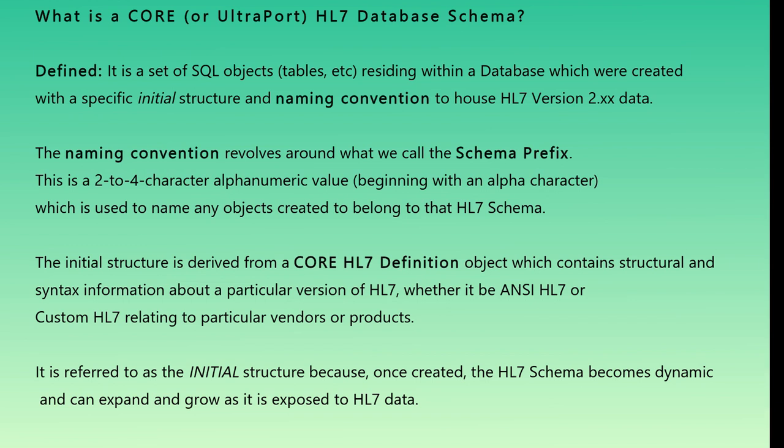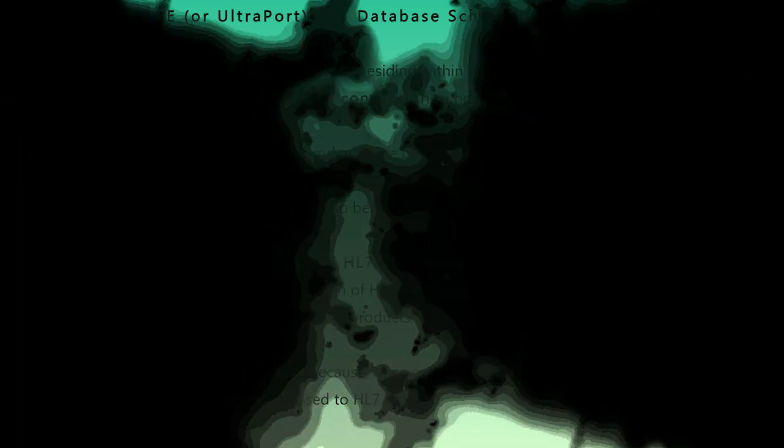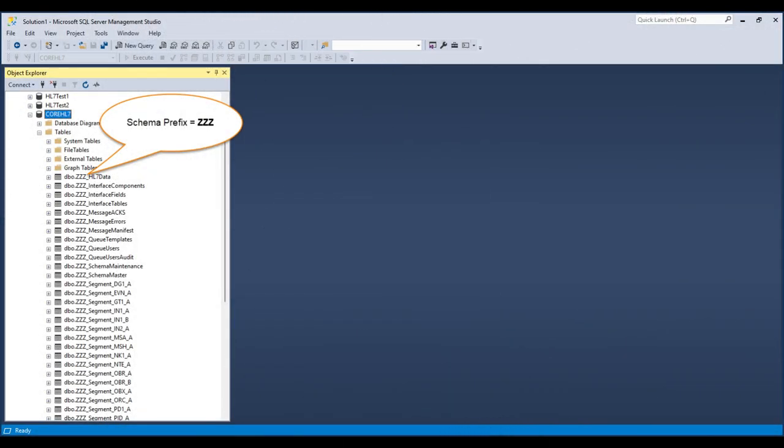Today we're talking about what is a core HL7 database schema. Simply put, it is a set of SQL objects, tables, in a database created with a specific initial structure and naming convention to hold HL7 data. Now the naming convention revolves around what we call the schema prefix.